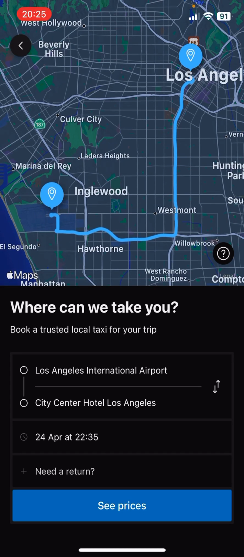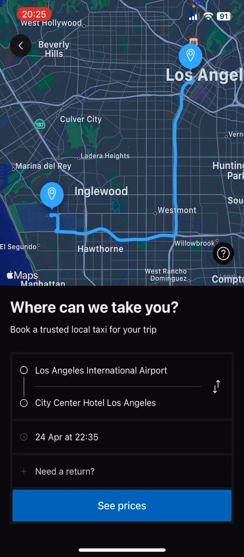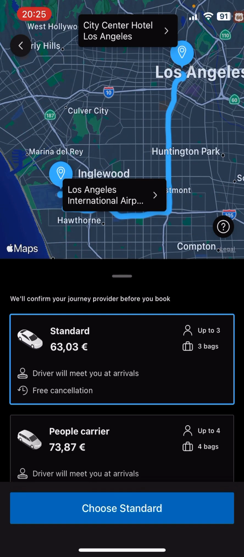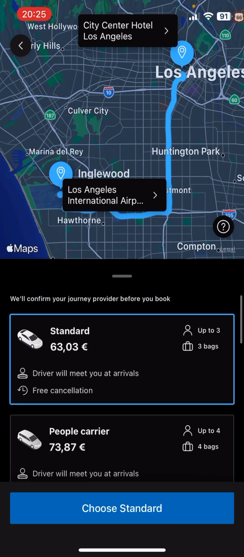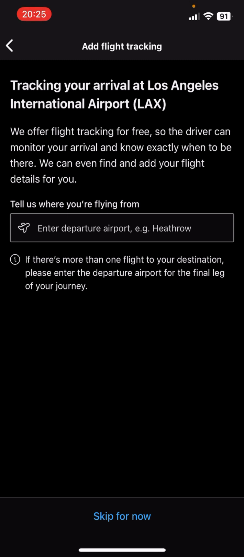And it asks if you need a return. You can select or choose this option as well. And now click on see prices, and here you can see the taxis that are available. For example, the first one, choose standard.